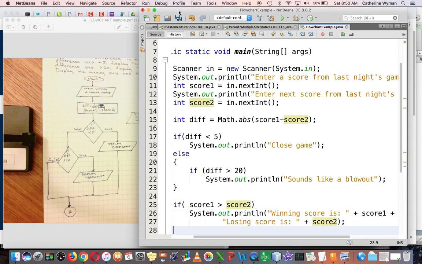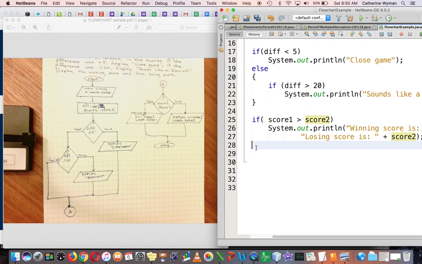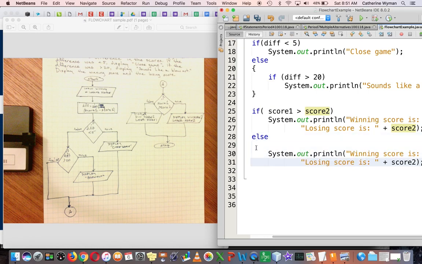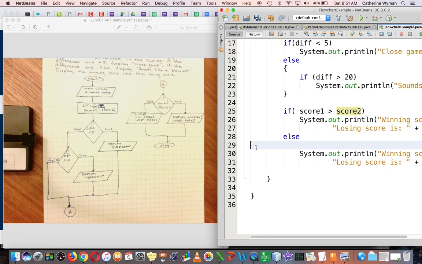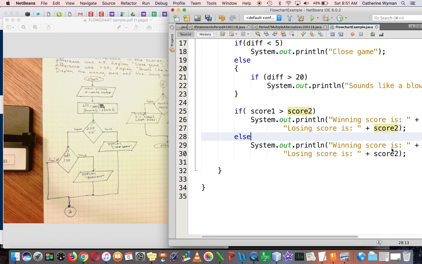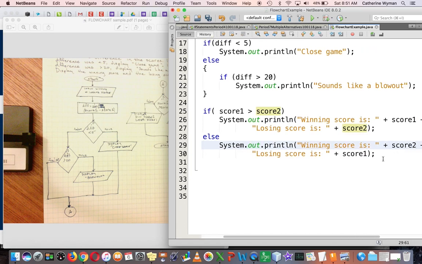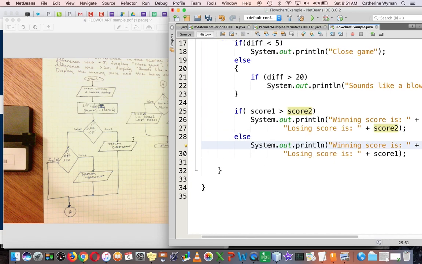Now back to my flowchart. I just did the true path. Now I'm ready to go take care of the false path. So the false path is indicated by the word else. And then I'm going to paste this System.out.println because I just need to make a slight change. I need to say the winning score is score2 and the losing score is score1. So this code matches my flowchart over here.